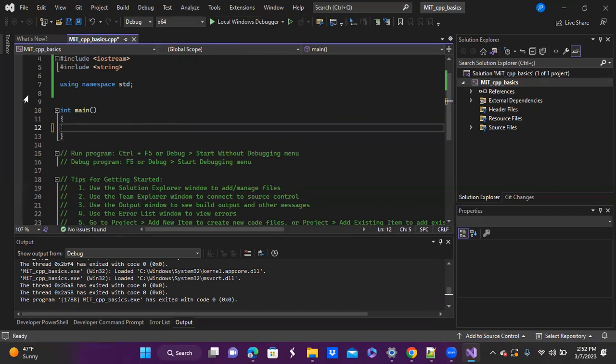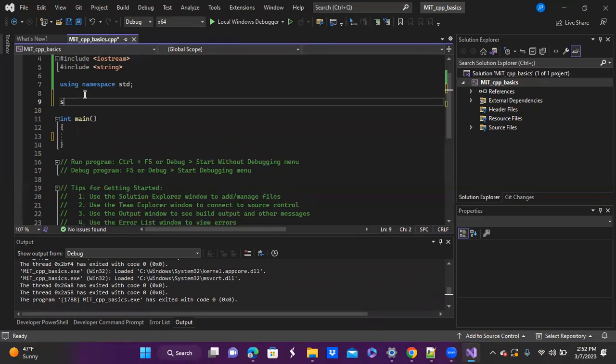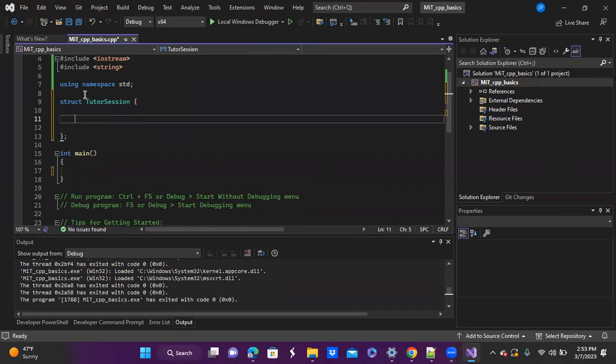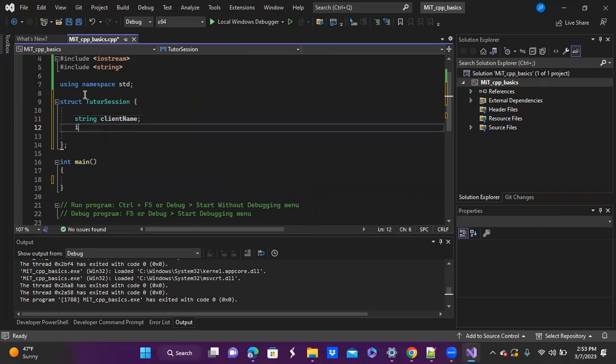We're just going to get rid of that for now, and what we're going to do is create a struct called tutor session, and in that struct there will be a string that goes by the name client name, and then there will be an int called client ID.